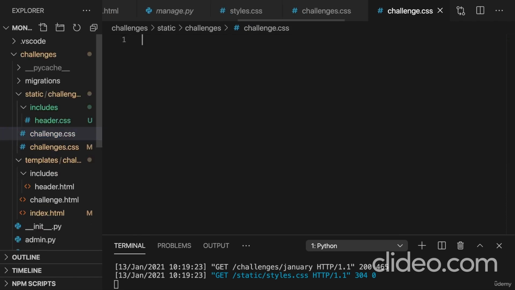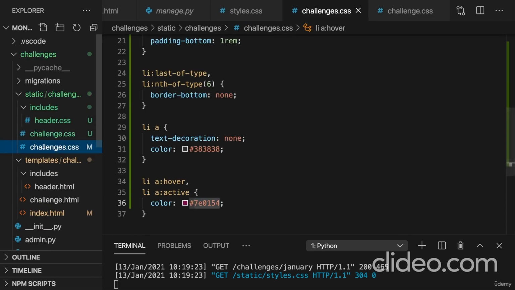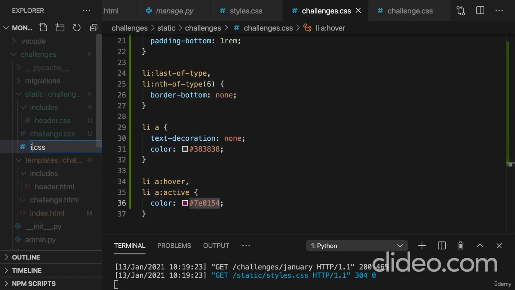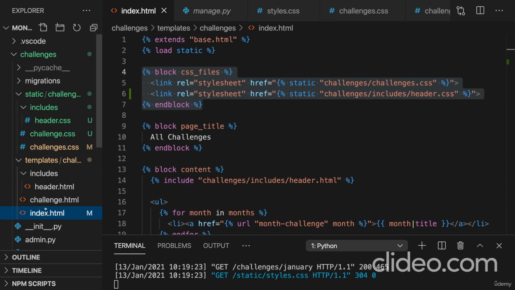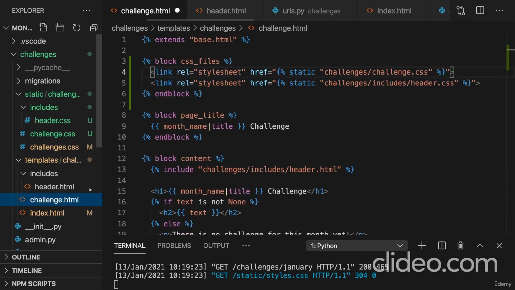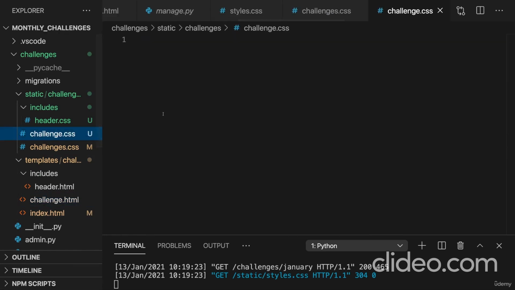Challenge CSS side by side to challenges. We could also rename challenges CSS to index CSS actually if we wanted to, but I'll not do it here. But we could do that to be in line with the template to which it belongs. But I'll stick to that file which I originally chose. Now we got challenge CSS here though.